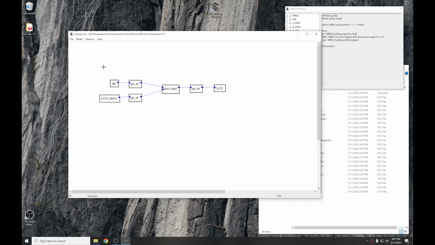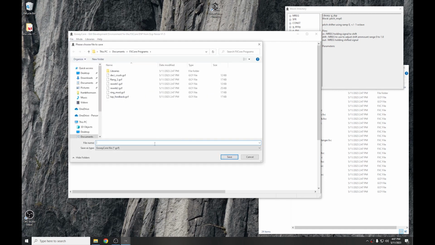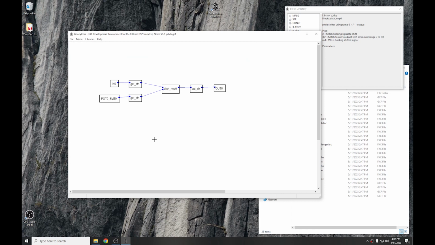And that's it. We now have a pitch shifter. So we are going to save this, and we'll just call it pitch.gcf. And save it. And now you'd be able to load it back in again at a later time.